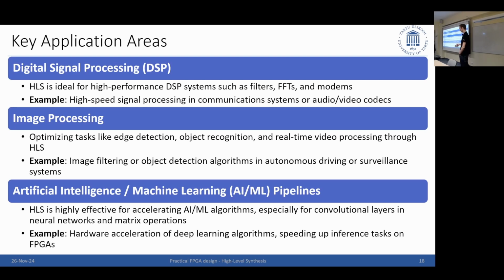Also the HLS tools. From what I know, AMD has been pushing this since I started. HLS was small then, and now it's becoming bigger and bigger. They're really pushing it and advertising it because it allows more people to do FPGA design.